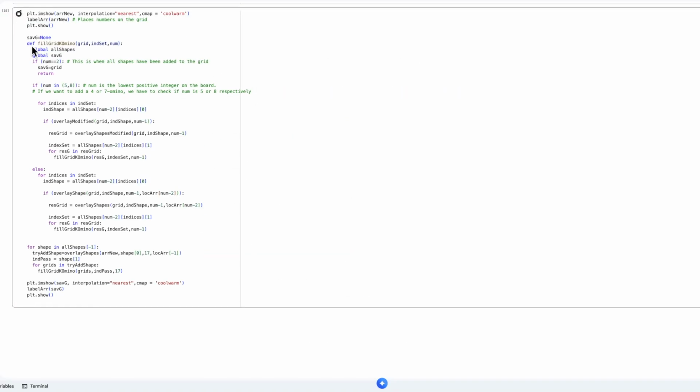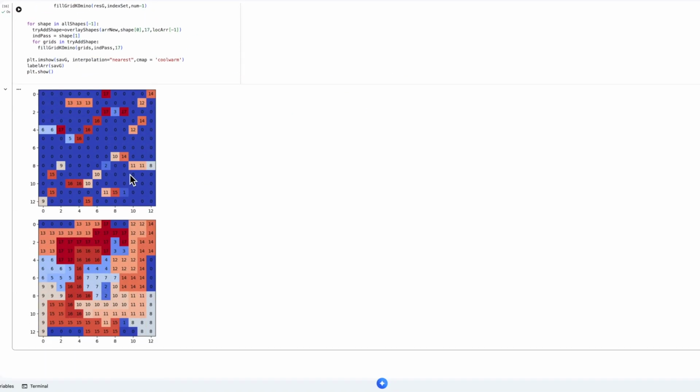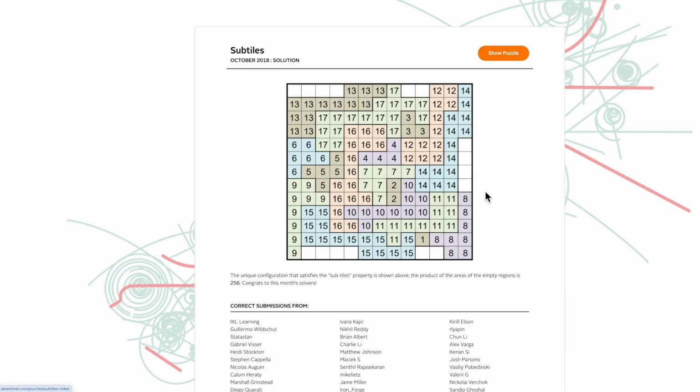When we click run, we can see that this method finds a solution in under a second. The last step to do is to multiply the areas of the empty spaces, being 4 times 4 times 4 times 2 times 2, which is 256, which is indeed the right answer.